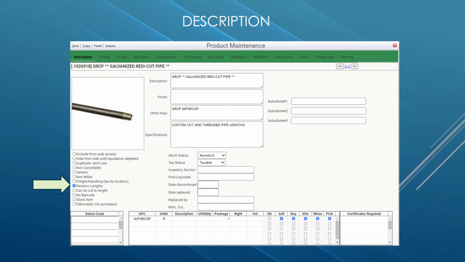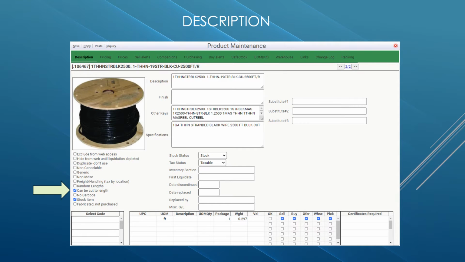The random lengths flag is used to identify items that come from the supplier in a variety of lengths, which may affect how the item is purchased. The can be cut to length flag is used to identify items that are sold in varying lengths cut from a master supply. For example, bulk feeder wire that is cut to length from a master spool for the customer.